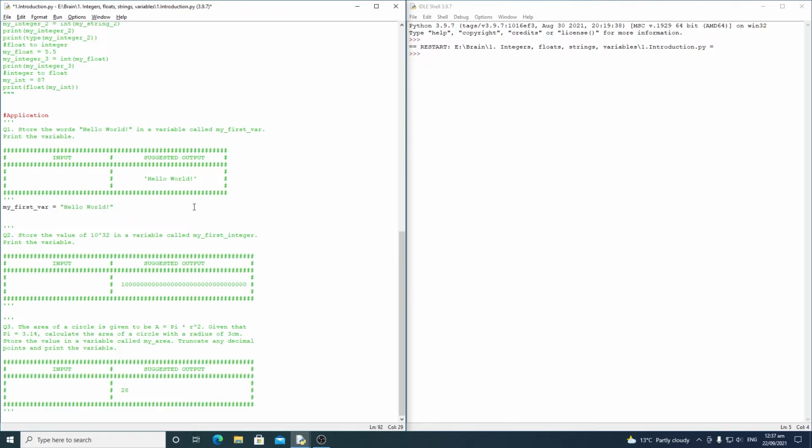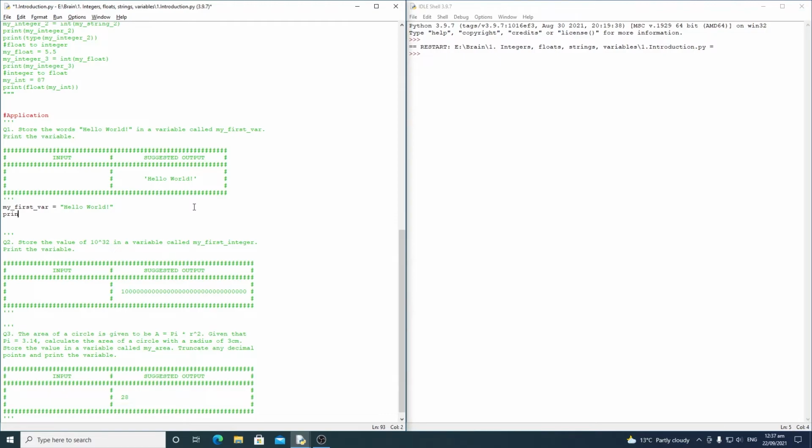Then we want to print the variable. So we're just going to simply use the print function. So print, and then we want to print myFirstVar. Now, if I save this, when we go to print, it's going to come up to here and see that myFirstVar is the same as the string hello world. So I'm just going to print hello world. So if I click F5 to execute the program, hello world runs here, and this is the actual suggested output. So we've done well there.